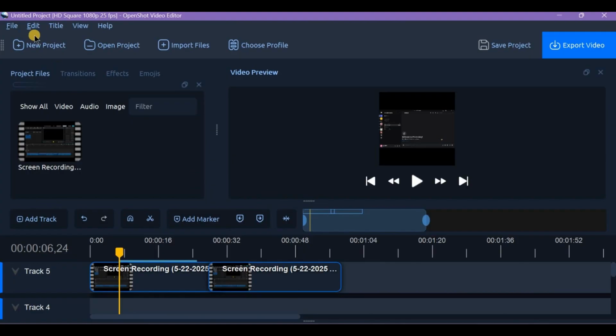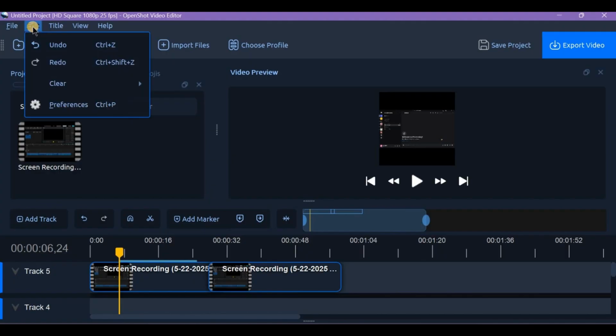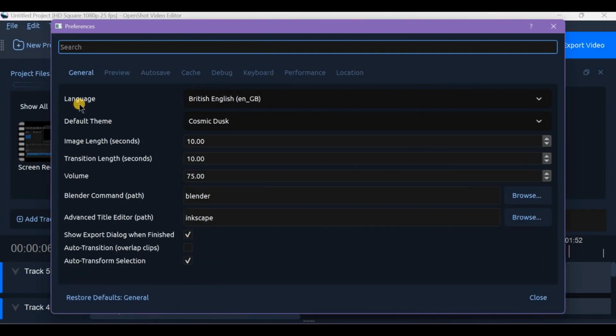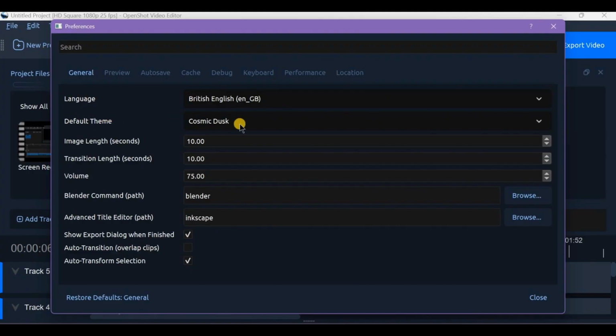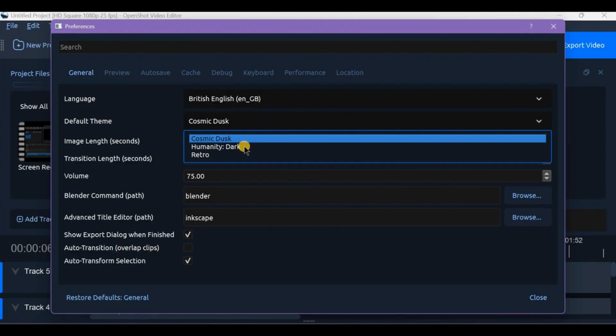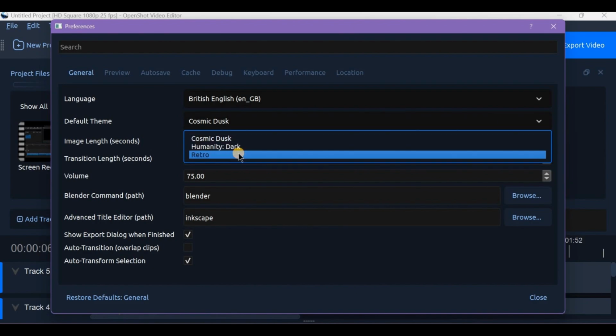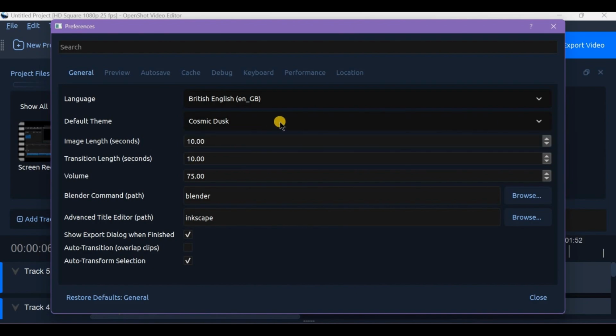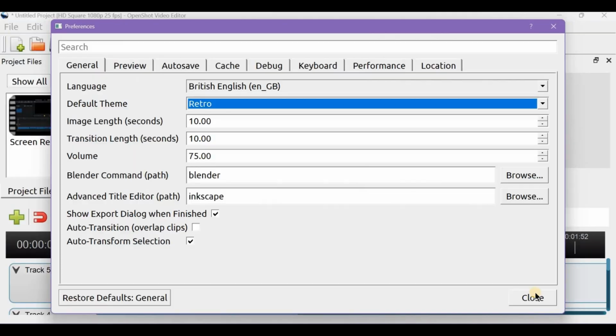First, open OpenShot and click on Edit in the top menu. From there, choose Preferences. Once the window pops up, go to the Appearance tab. Now, under the Theme drop-down menu, you'll see a few options. Select Dark or any of the darker variations like Dark Blue or Noir, depending on your style. Click Save at the bottom to apply your changes.